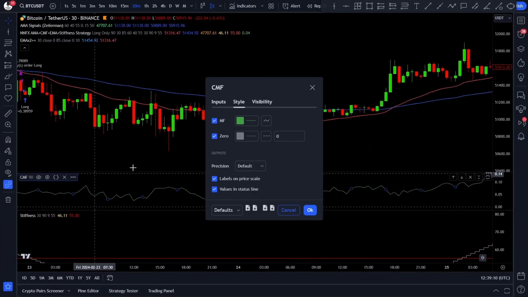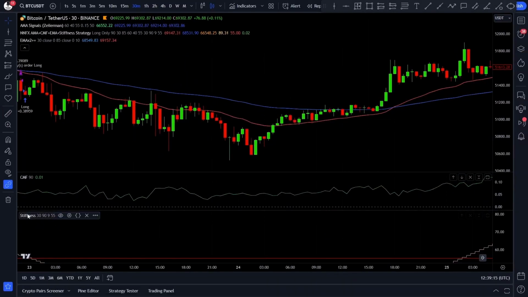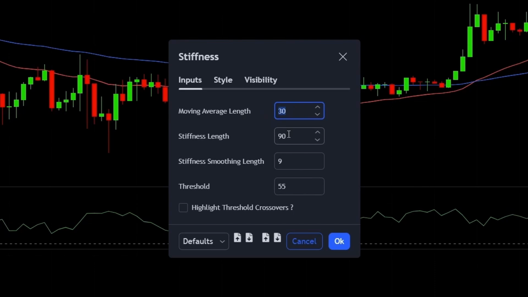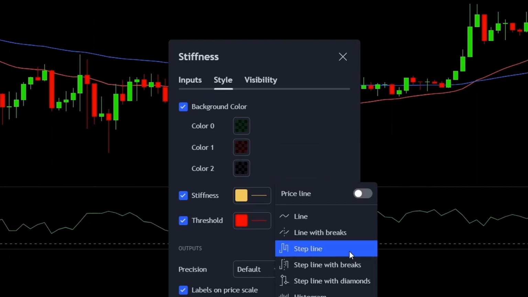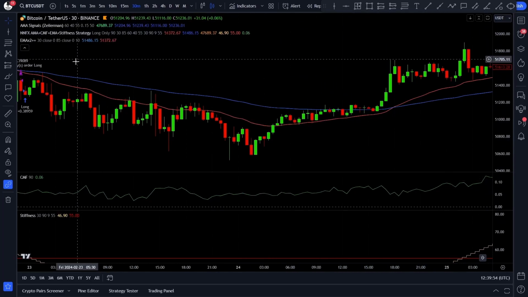Next, the CMF, set its length to 90, and finally the stiffness. The moving average should be 30, its length 90, the smoothing length is 9, and the threshold is 55. Also switch to the Styles tab and set the stiffness line style to step line, so it will be easier to see. Okay, these are the indicators that we used in the strategy script.